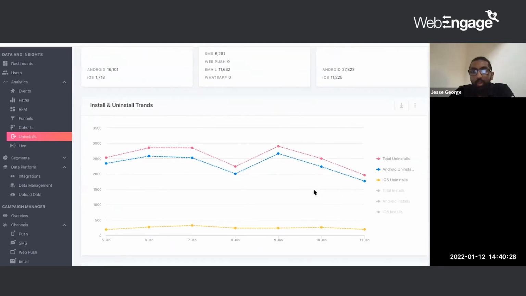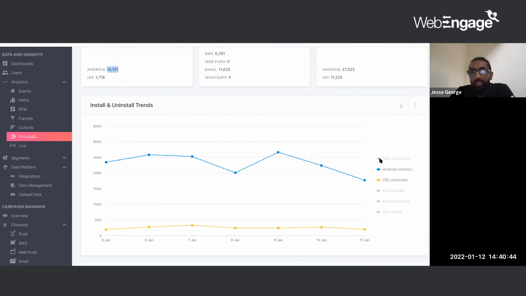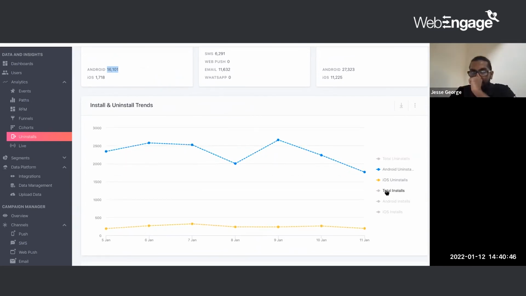You also have the option to look at the different trends, that is total uninstalls, and see where your trend is. As you can see, Android is the major driving factor. So if I remove that, you can look at it, it follows a major trend. And yeah, you can look at it from Android and iOS perspective as well.